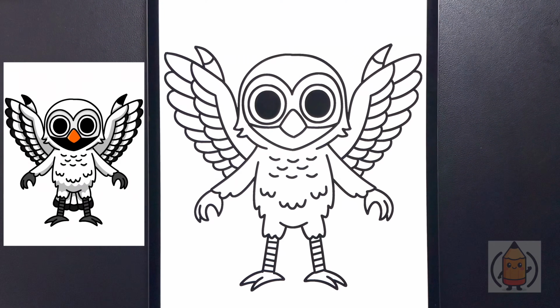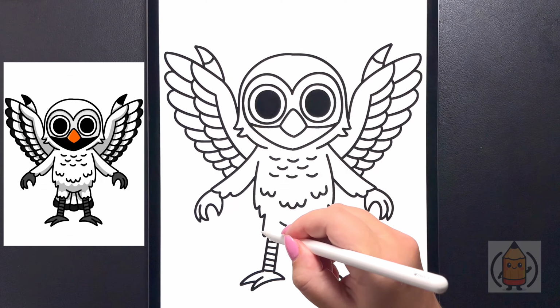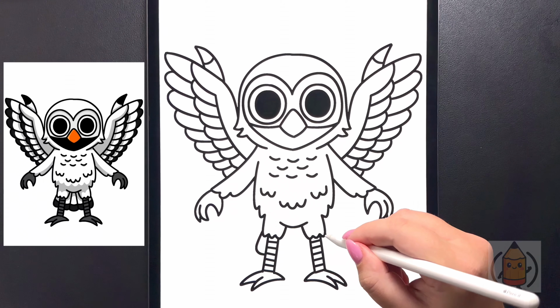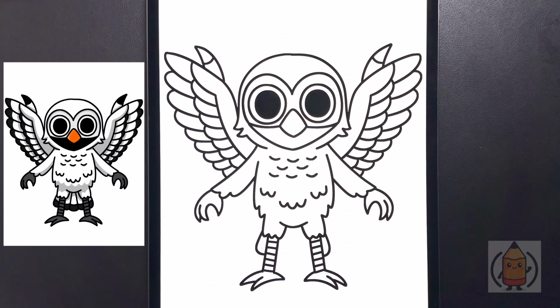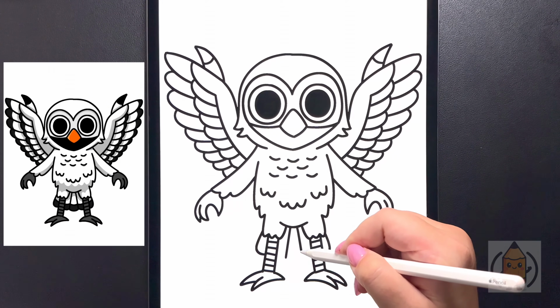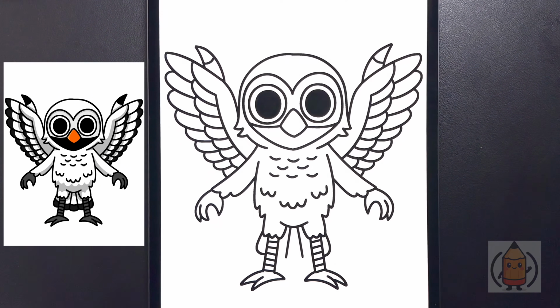Now let's move down and draw in our tail. So we're going to come out on the left, drawing in a diagonal line, coming out, curving that in. We'll do the same thing on the right. Now from the middle, we're going to draw in two diagonal lines coming out, and we're just going to end that at roughly the same height.